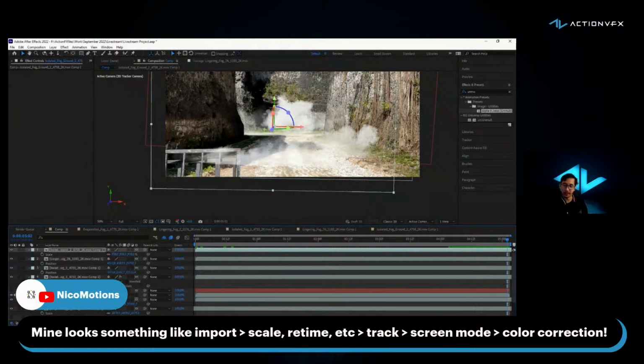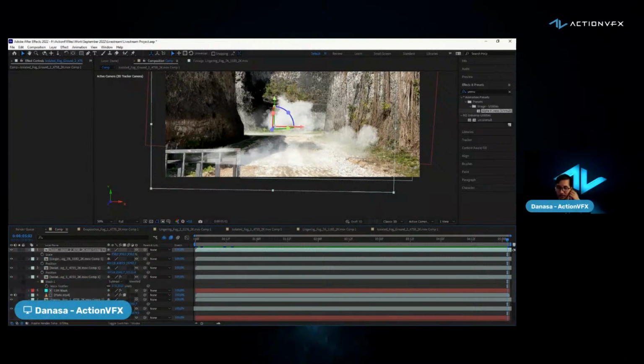You want to import it, and then scale it, and then retime it, because when you scale up or scale down your fog, usually it would create a different movement. So you want to make sure that the timing, the speed of the smoke, matches the size and also the aesthetic that you want. And then you want to track it into the shot and then add screen mode, which is great, and then do color correction. So yeah, that's a pretty solid workflow, Nico Motions.